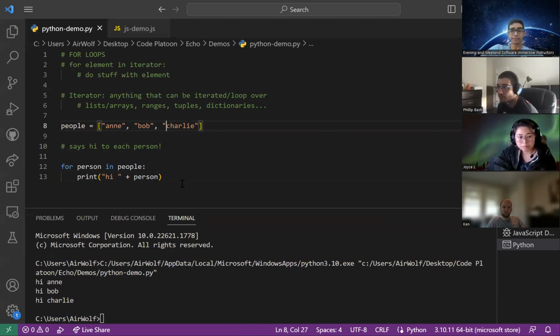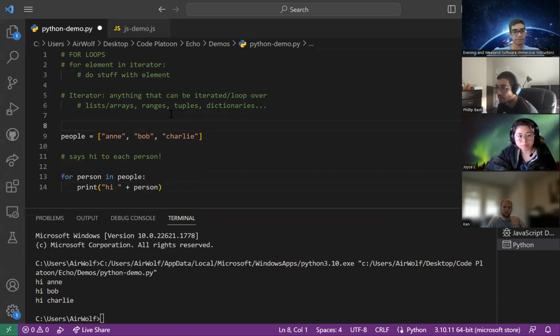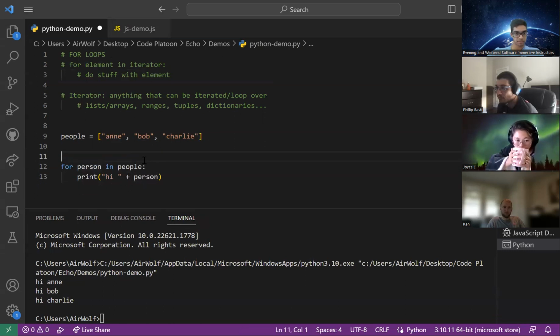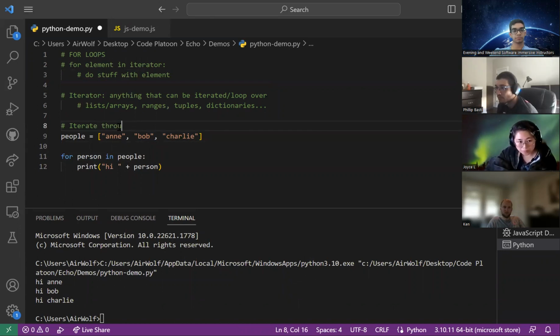That's pretty much it. You can also use more complicated things like f-strings, but we won't be doing that right now. So this one is going to be iterate through list directly.